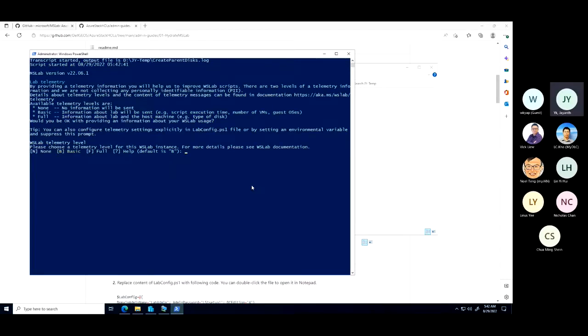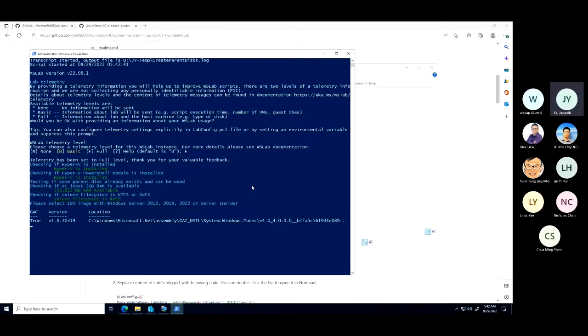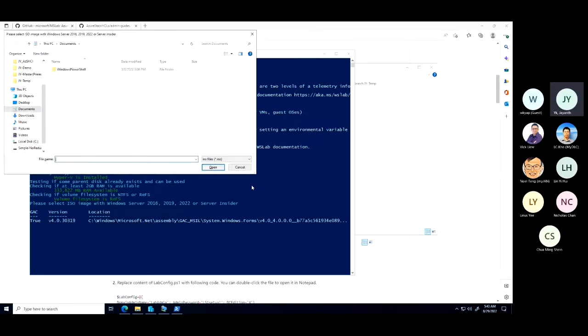All right. So basically, this is for the MSLab developers. If you want to send information about the telemetry data and stuff like that, it is for their input. So basically it'll start by checking if Hyper-V is installed. As you can see, right?